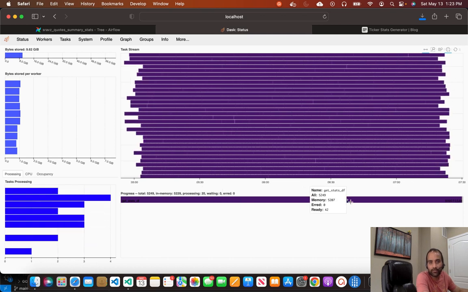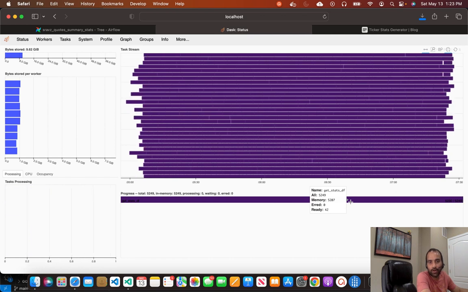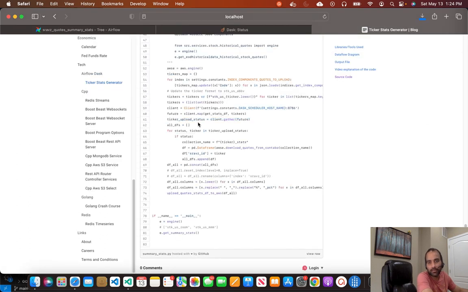Once it completes, the Airflow DAG should complete. So all the work is completed. We have processed 5,249 tickers. So this one should complete anytime soon. Now Airflow is gathering all those individual data frames. So this has completed. Now Airflow is gathering all the data frames into a single data frame.